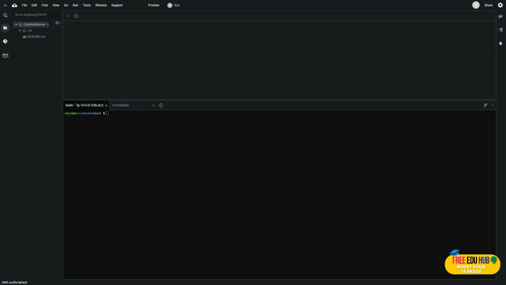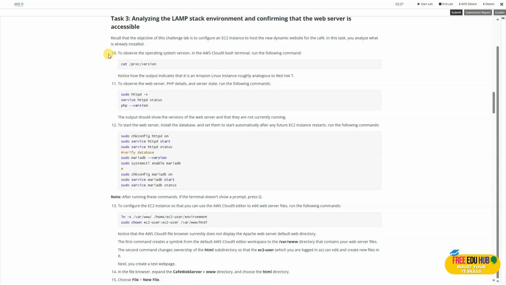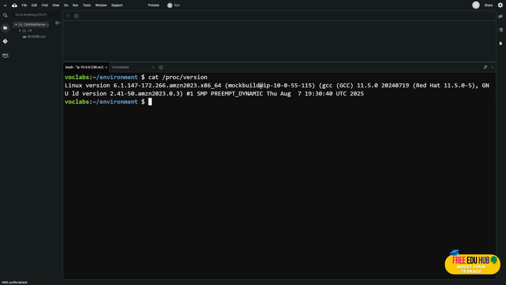Once that's done, we are going to start our task number 3, analyzing the LAMP stack environment and confirming that the web server is accessible. We'll be copying and pasting these commands one by one. First of all, we'll copy and paste this command, which will tell us about the operating system version in AWS Cloud9. As you can see, it's telling us about the Linux version of it.